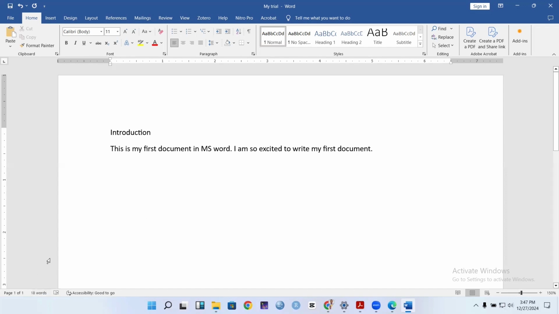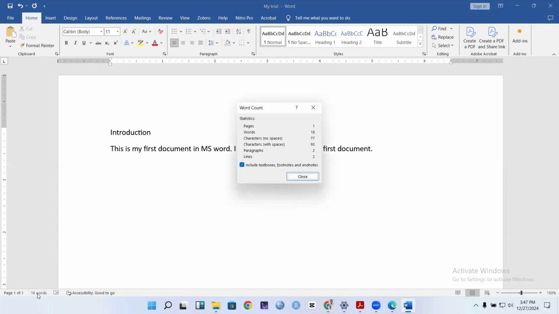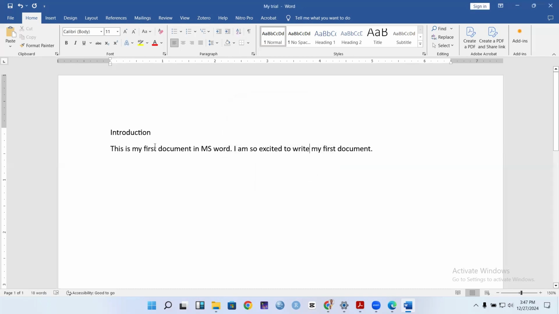So on the bottom left corner here, you will see that we have only one page out of one, and it has 18 words. So it gives you the number of words. If you click these words, you can also get, like, we have one page, we have 18 words, we have 77 characters without space. With the space, it is 93. Paragraph, it is only 2, and lines, it is 2 lines. So yeah, I click here close to remove it. So this is how powerful Microsoft Word is.